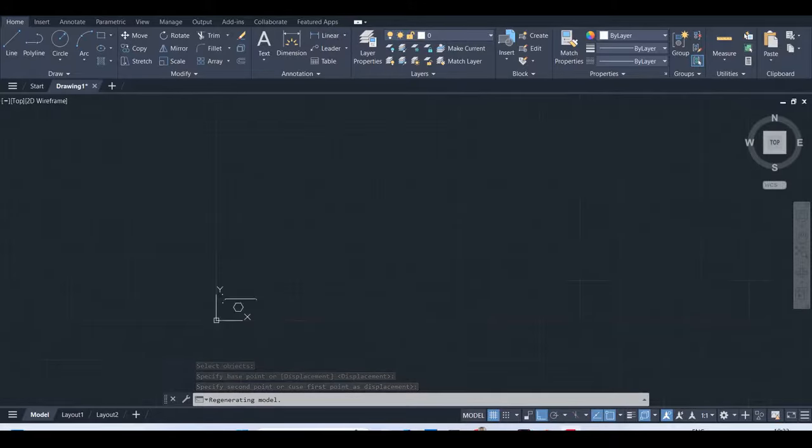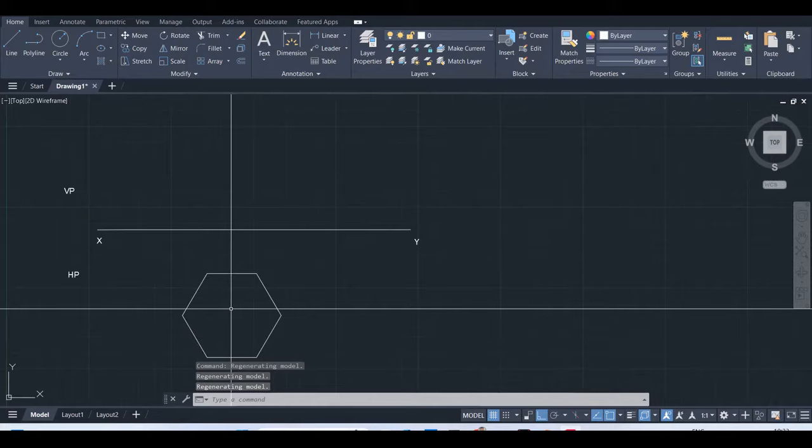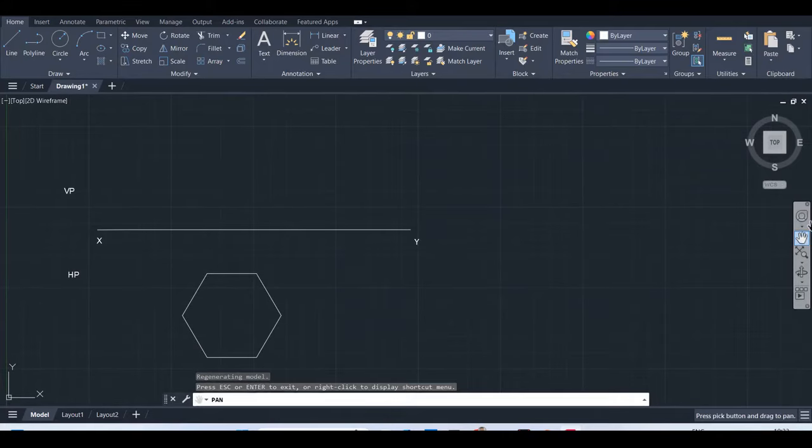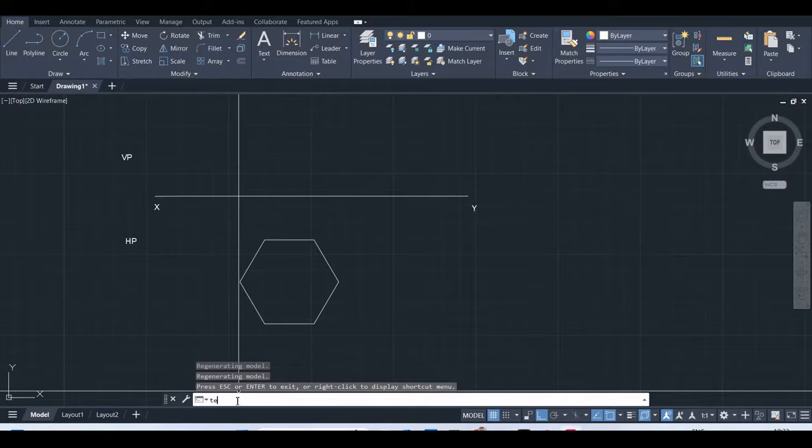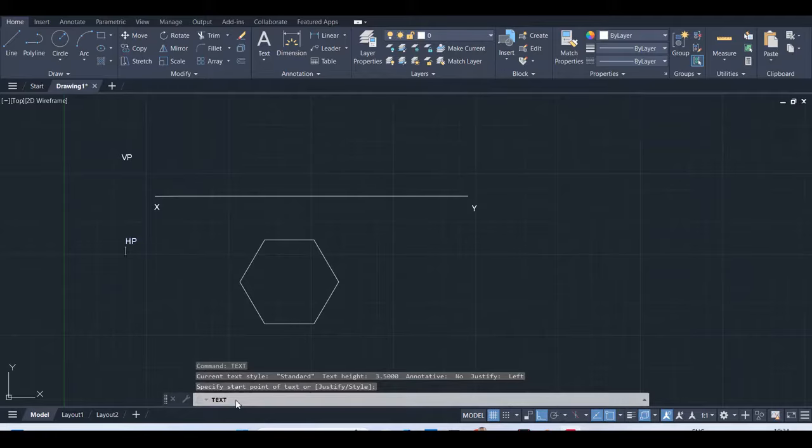So now I will give names to all the corners. As it is a prism, we have to give two sets of corners. For bottom face corners, I will give P, Q, R, S, T, U. For top face corners, I'm going to give A, B, C, D, E, F. So A within the bracket P, B within the bracket Q.